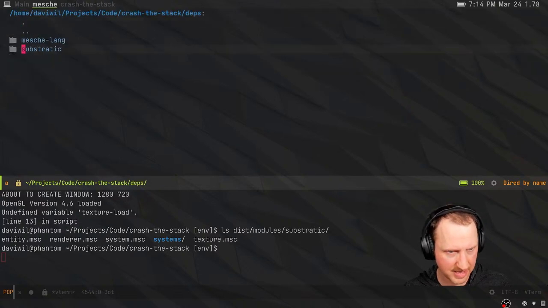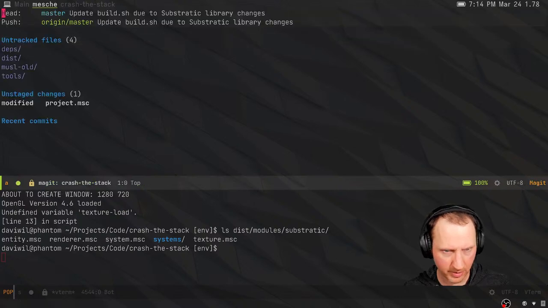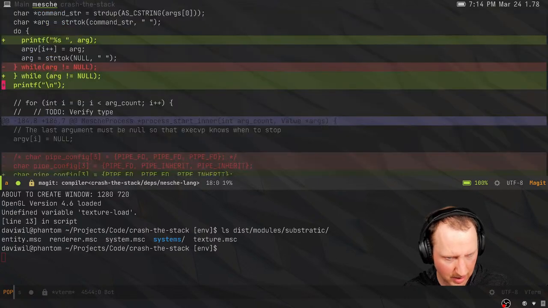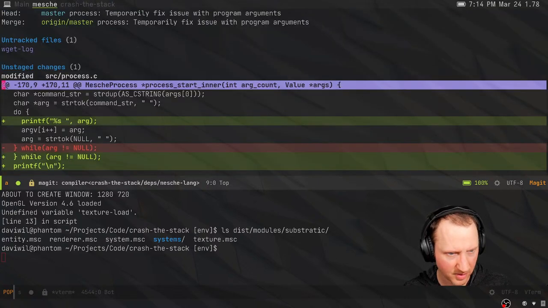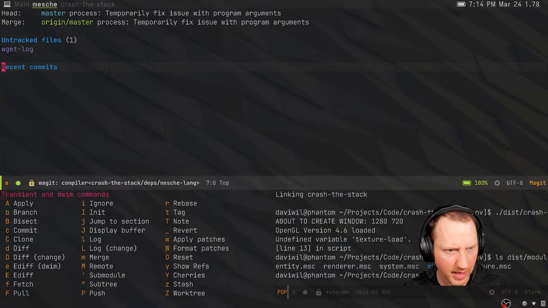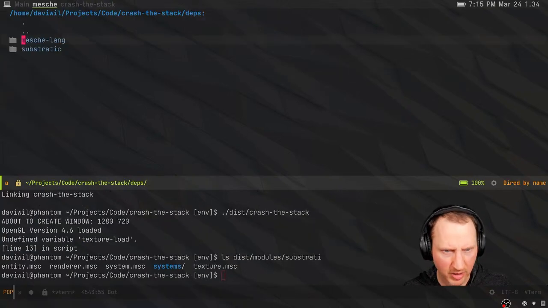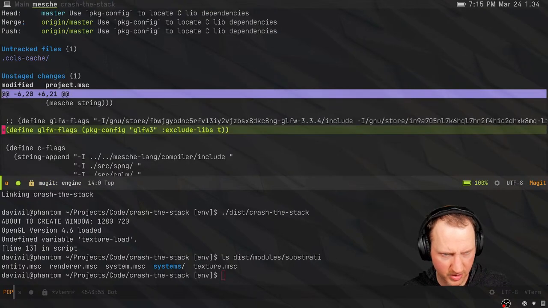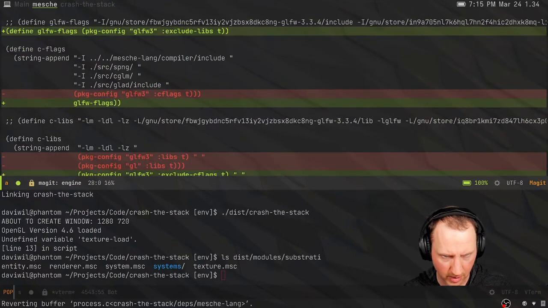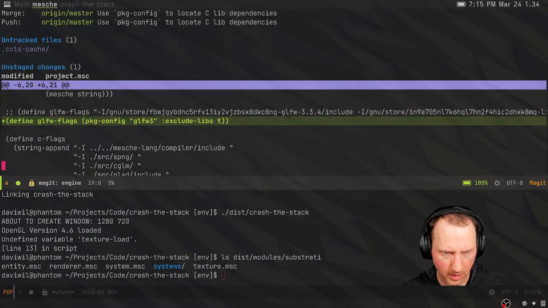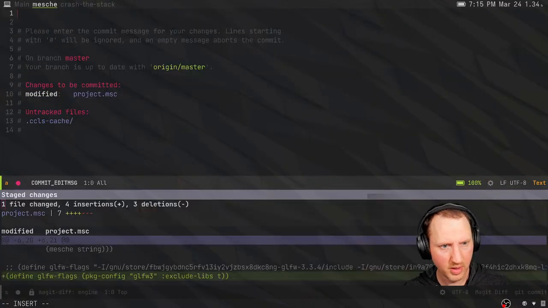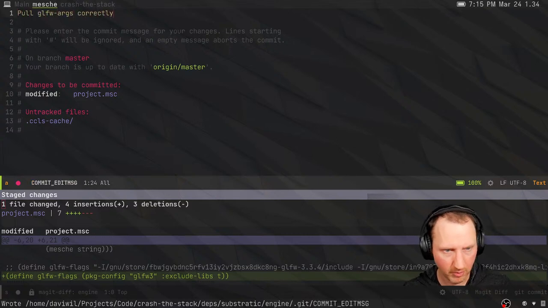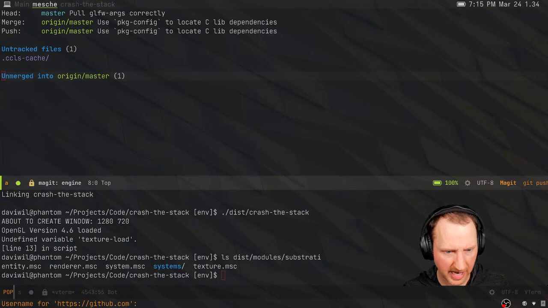So crash the stack, depths, mesh compiler. I just want to make sure that there's no stuff here that needs to be checked in. Yeah, that stuff is not part of what we're doing here. And then in substratic engine, project.msc, define GLFW flags. Okay, we do want to check that in. So I'm going to update this. All right, so let's see. Pull GLFW args correctly. And I'll push that too, because we need to have it.